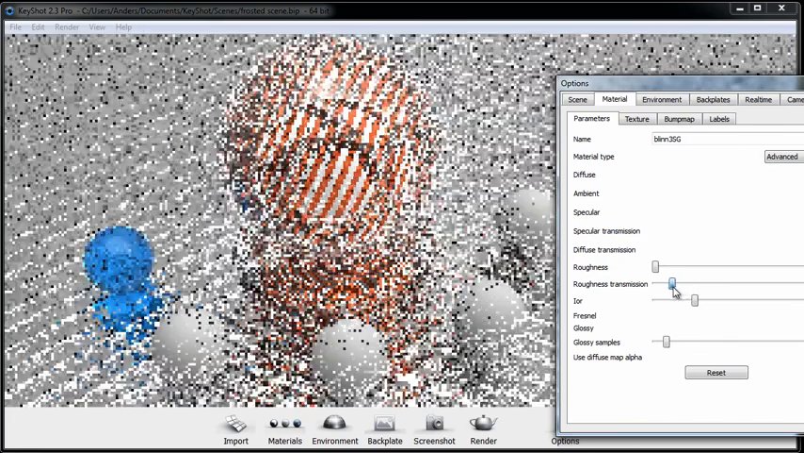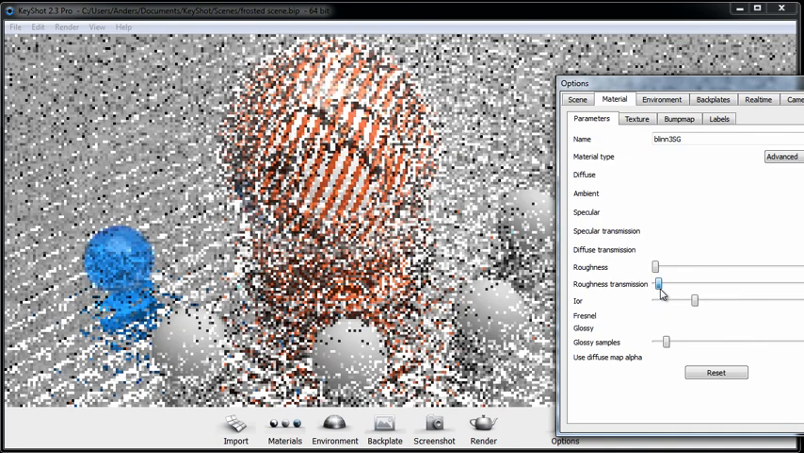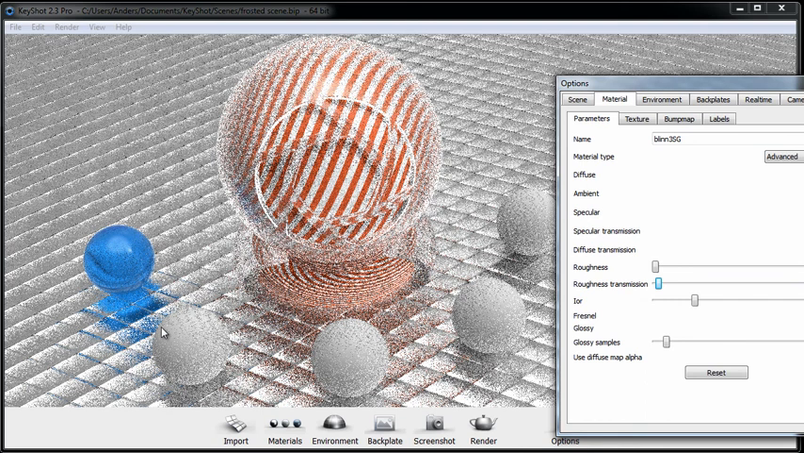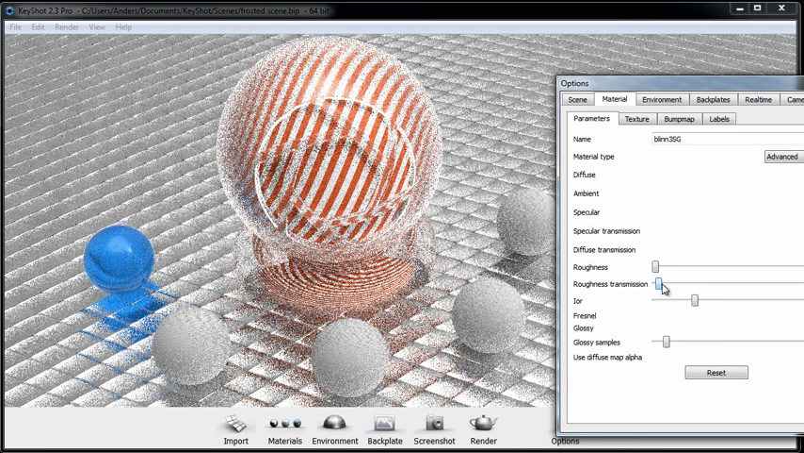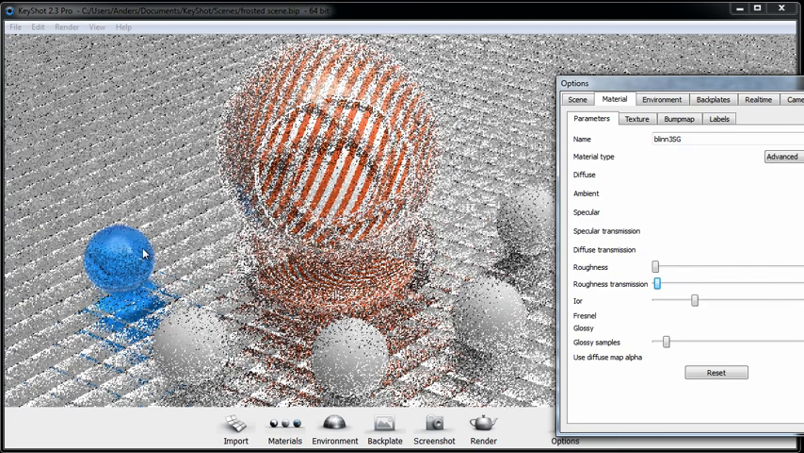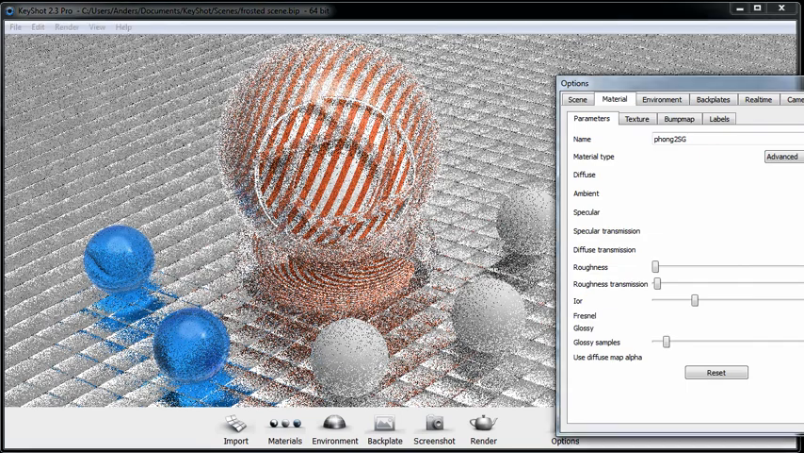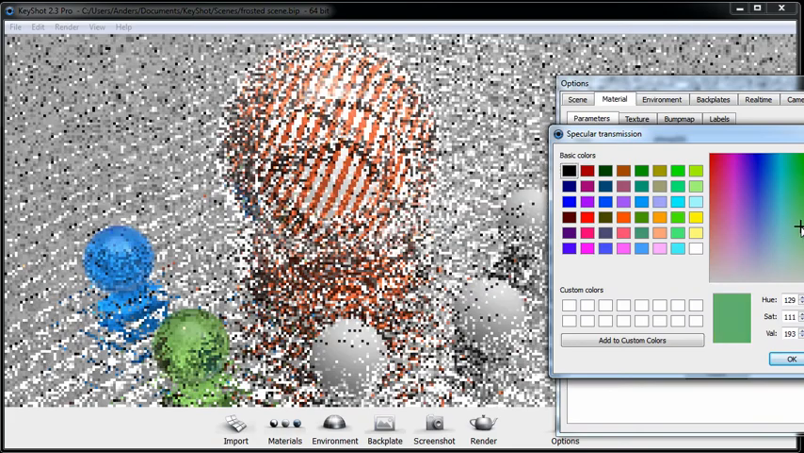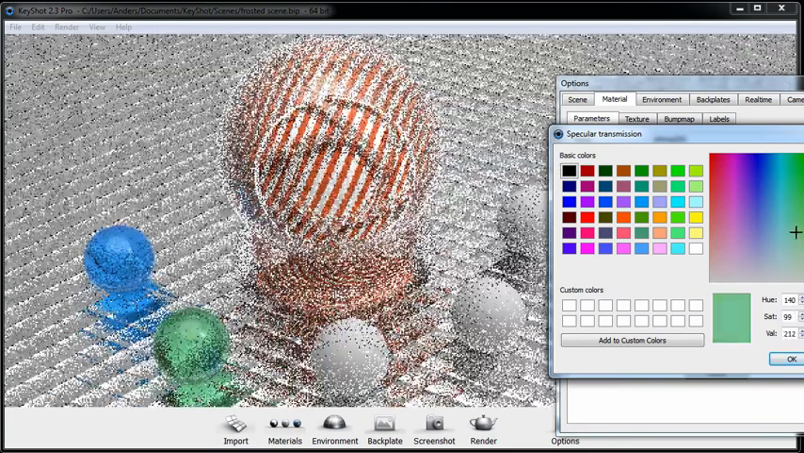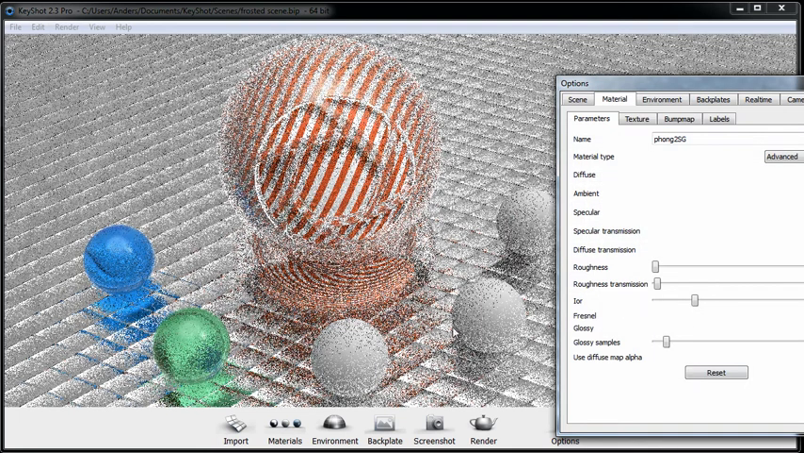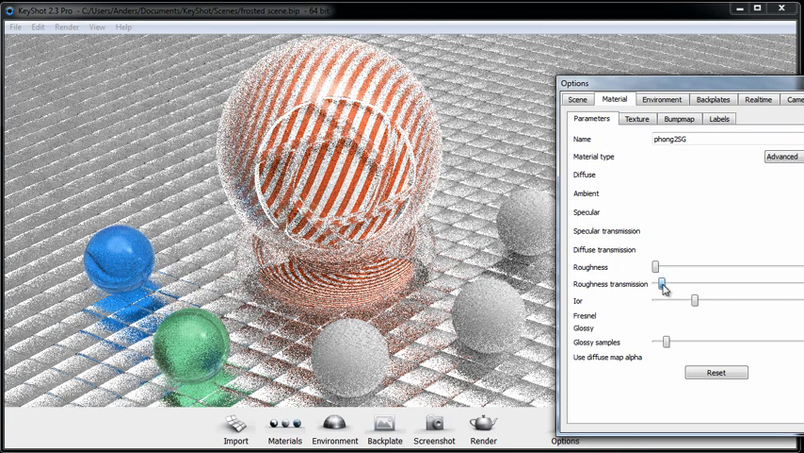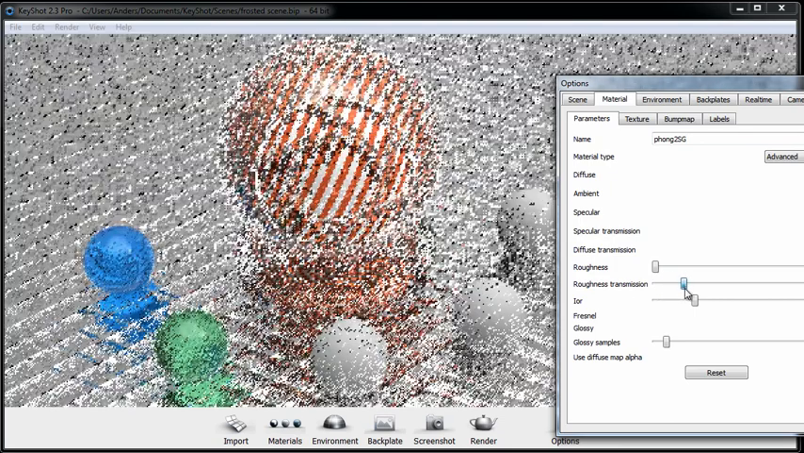Let's turn the roughness transmission down on this a bit so we can see through this material a little bit more. And we'll apply different levels of roughness transmission to these other spheres up front so we can see the different effect that the different levels have. So I'll copy and paste this material, and we'll change this color over to, say, a green. And let's turn up our roughness transmission a bit more so we're essentially getting more of a cloudy material.